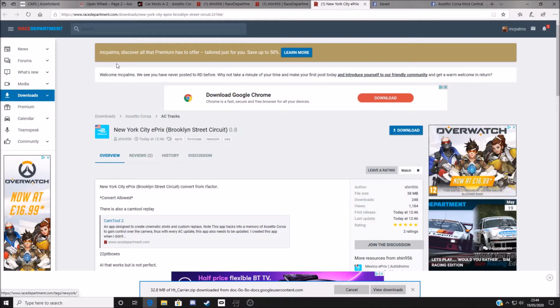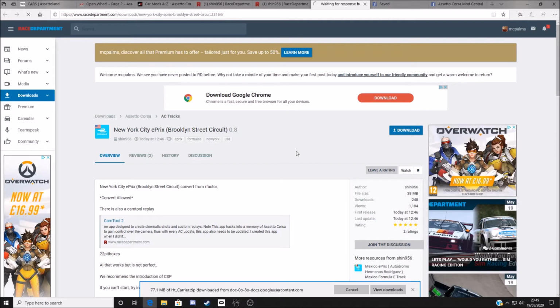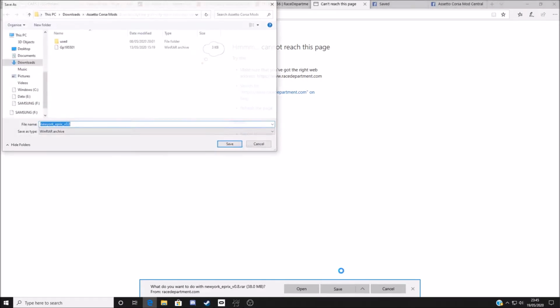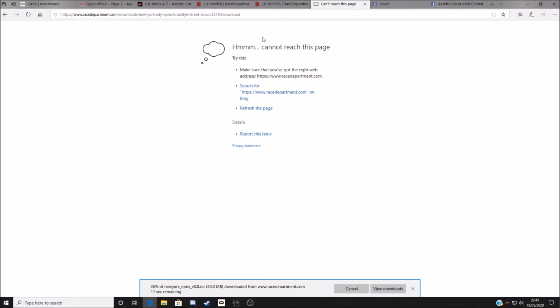But the more common places are places like Race Department, and you get all sorts of different things. So this is the New York E-Prix circuit. Just click download, and something's gone wrong here. Let's just give it a refresh. There we go. It's saving. So just click save. You can click save and it will go straight to your downloads, or you can click save as and choose somewhere specific. Don't know why it crashed like that.